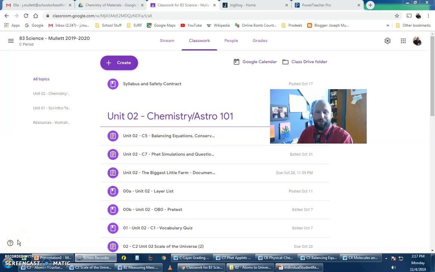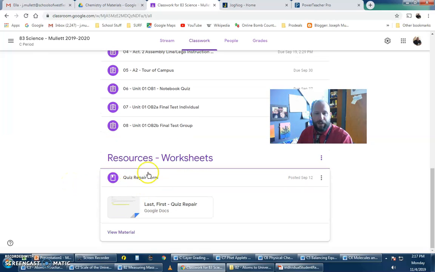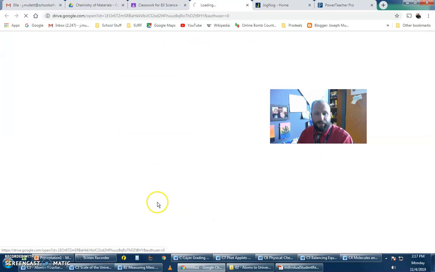Hey folks, I want to give you a quick rundown on how to do a quiz repair form. Once you get into your Google Classroom, head over to Classwork and go down to the bottom of the screen, where you'll find a resource worksheet called a quiz repair form. You want to click on that, and you're going to need to create your own copy, because that's how this works. You can't adjust the master.